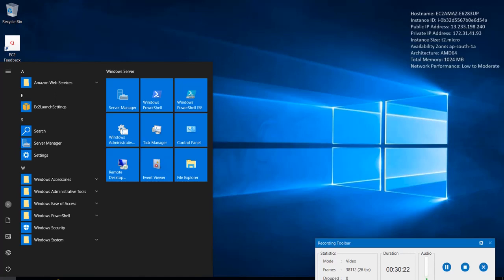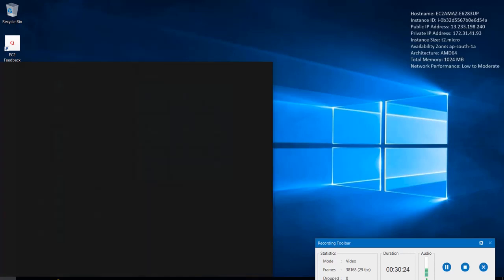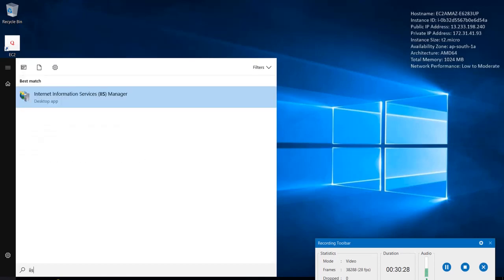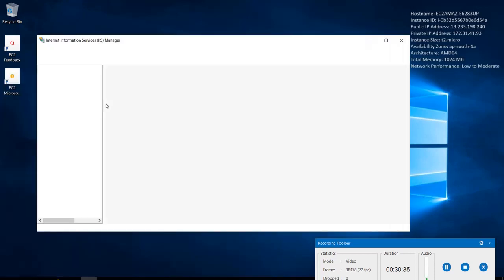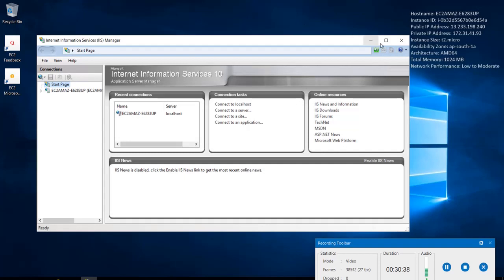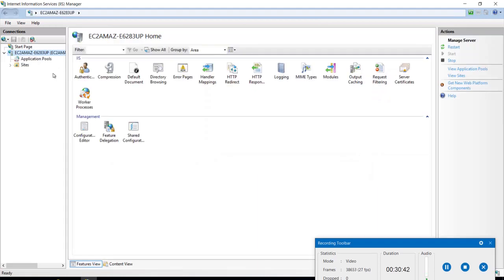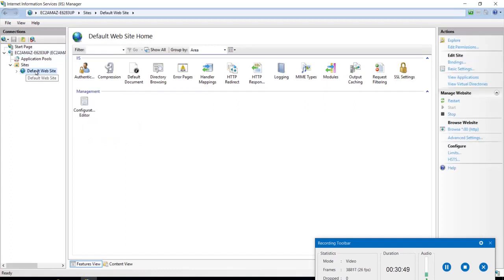So let me click on Start, and from here we can search, or we can just start typing IIS, and you can see here Internet Information Services Manager. So just let me click on this. It will open the IIS service, and you can see your server here. Inside that you can see Sites.